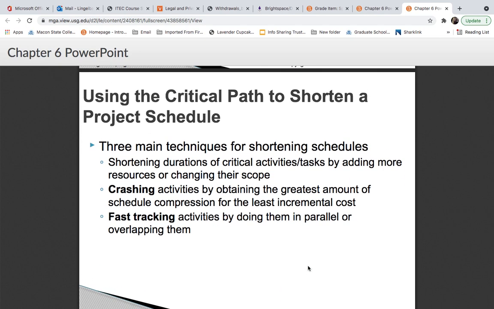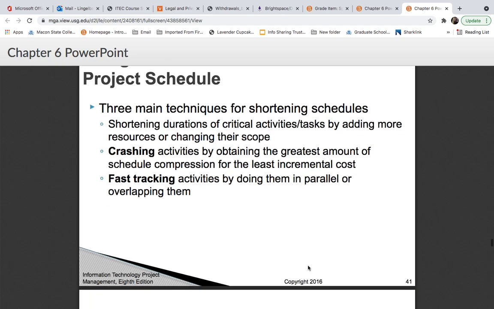So you can use the critical path to shorten a project schedule. There are 3 main techniques for shortening schedules. Shortening the durations of critical activities or tasks, you can add more resources or change their scope. Crashing activities by obtaining the greatest amount of schedule compression for the least incremental cost, and then fast tracking activities by doing them in parallel or overlapping them.